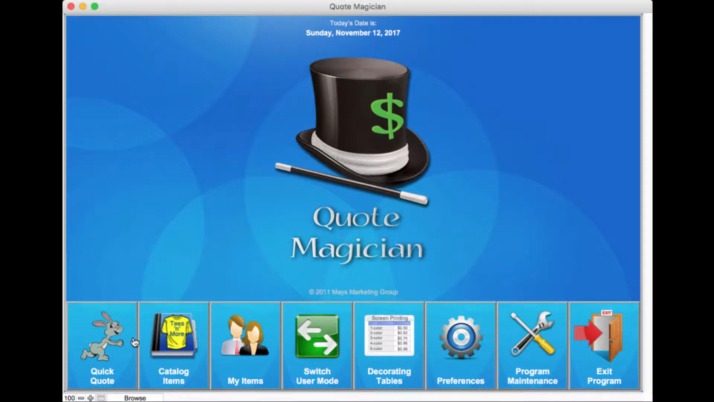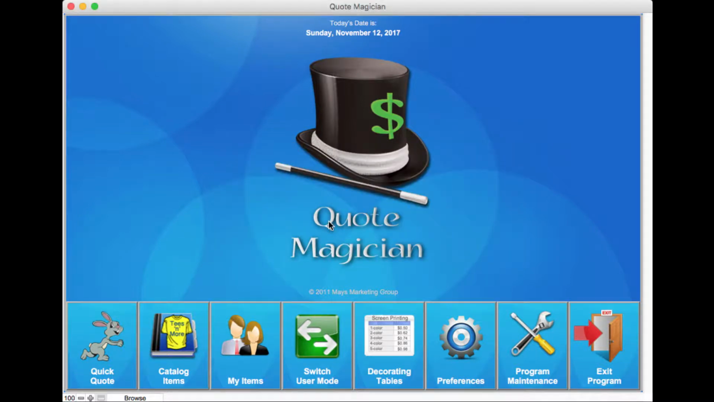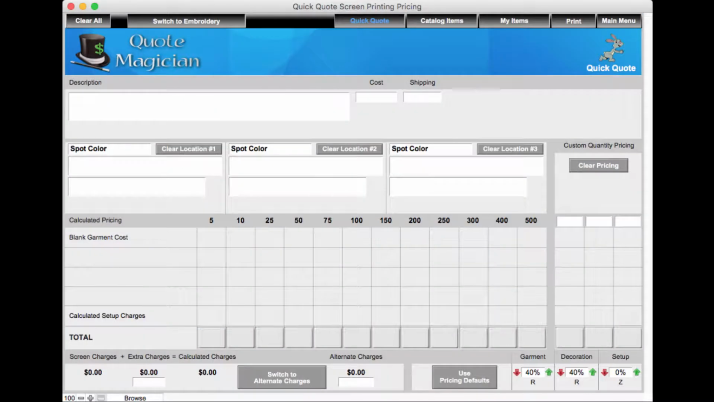Let's start off our overview with a look at the Quick Quote screens. For all pricing screens, you have a choice of screen printing or embroidery. Let's take a look at calculating pricing for a screen printed t-shirt. As you can see, there are only a few fields that require information. Enter the cost of the shirt. We'll enter $1.50. For the first print location, we'll use our spot color pricing tables.